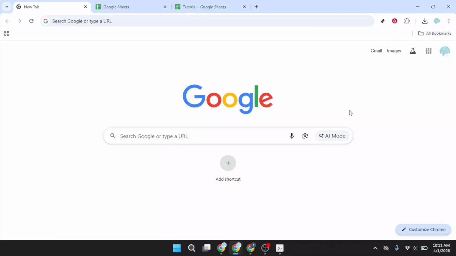In today's video, I'm going to teach you how to move tabs in Google Sheets. If your spreadsheet has multiple sheets and the order feels messy, rearranging the tabs can make your workflow faster and your data much easier to navigate. Let's walk through it together, step by step, in a clear and simple way.